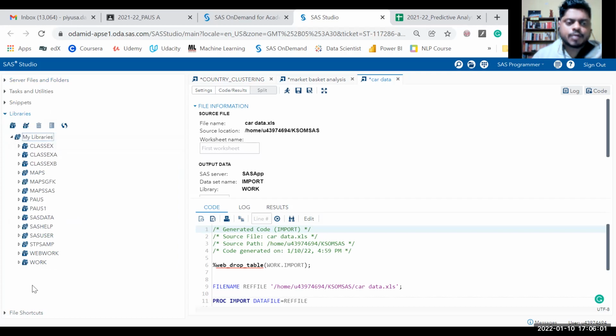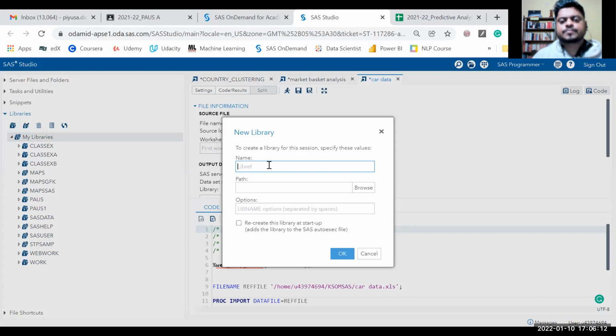I already have a few libraries. You might not have this many, because last year or before that I had also created some libraries. Now we'll create a new library. Let's give the name PAUS 2021. Now the path, what it is asking: a library will not create a separate folder. It is asking from where I should take the files, because I have created that folder, I will upload all my files there and work there. So that path I'll give.